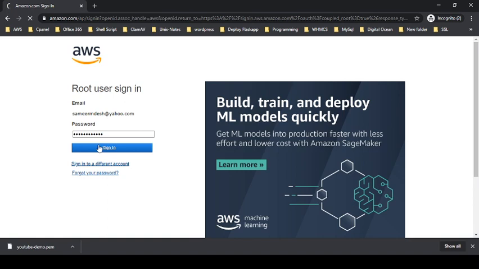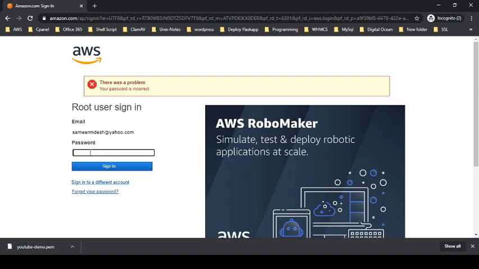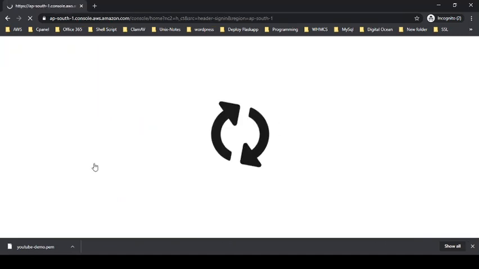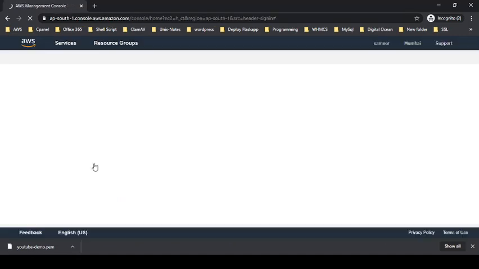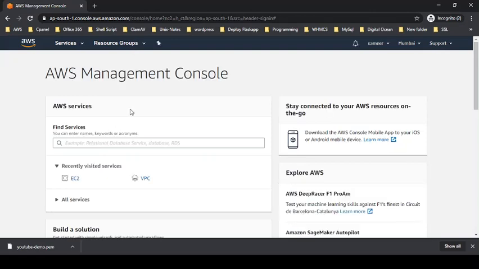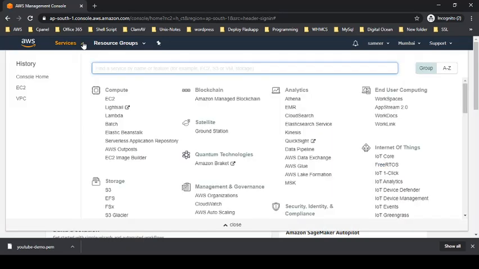When I sign in, it takes me to the AWS management console. Here it is. To go to the EC2 dashboard, click on Services on top of the screen. You can see under Compute, you can see EC2. Click on it.